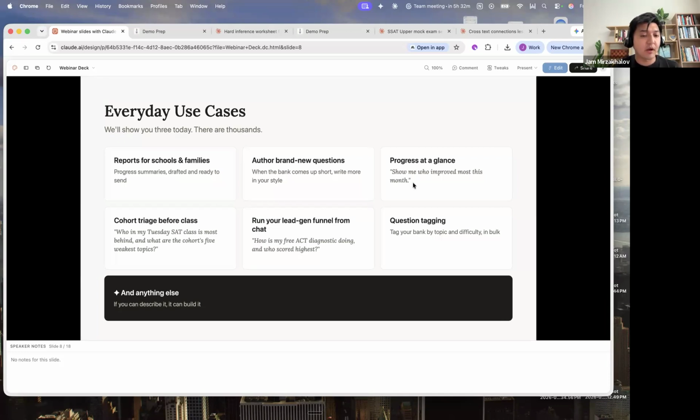Cohort triage is one of my favorite use cases. The reason being is that this is a little harder to do on our UI. But if you have a cohort, let's say a summer cohort of 15 students, and you're trying to figure out what is the topic that everyone is struggling on? So if I'm having a session with everyone, what should I focus on? That is a question that is so easily answerable with this one prompt.